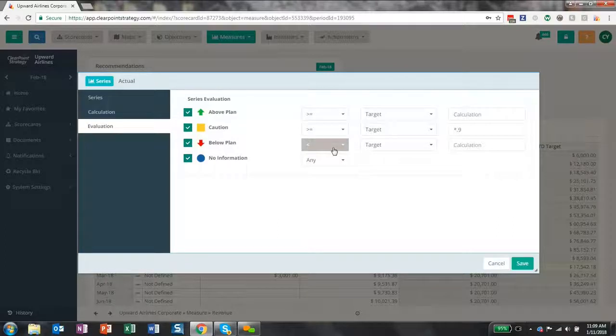And finally, if the data does not meet the above plan or caution criteria, then the below plan status indicator will be selected. Another important idea to keep in mind is that evaluations work best if they're consistent across your account. This way, you will know exactly what above plan actually means when you see the status on your measured detail page. Now that I've set my evaluation up, I'm going to save the window.